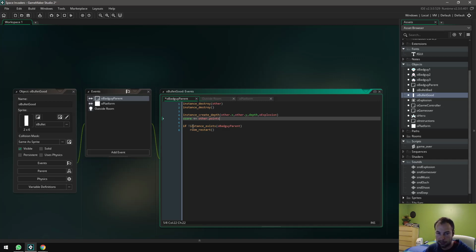And then the last thing I do is, when this whole thing happened, I'm going to see if there's no more bad guys in the room. So if you call the function instance exists, bad guy parent, that is going to check for every single type of bad guy. And by putting the exclamation mark in front, I'm saying if there's no more instances of bad guys or objects of bad guys in my game, then I'm going to restart the room.